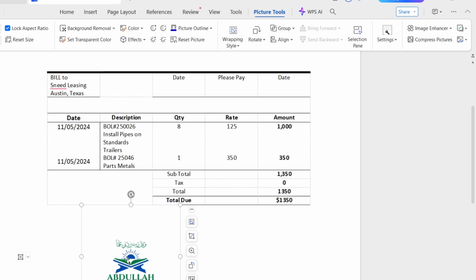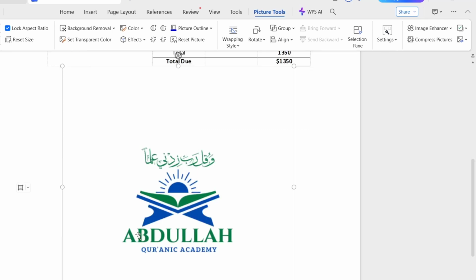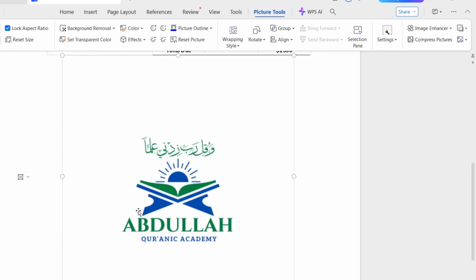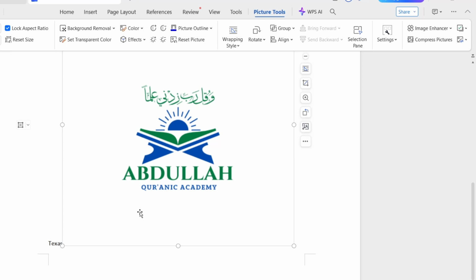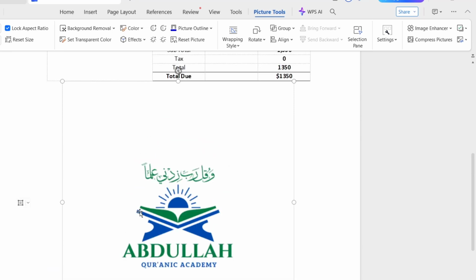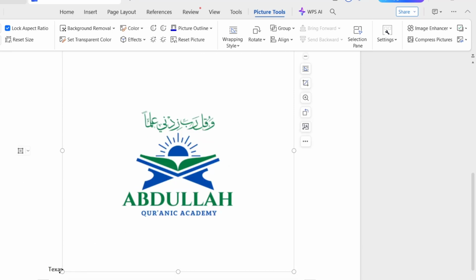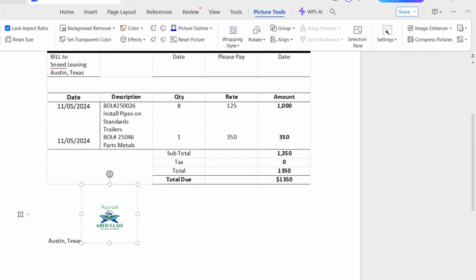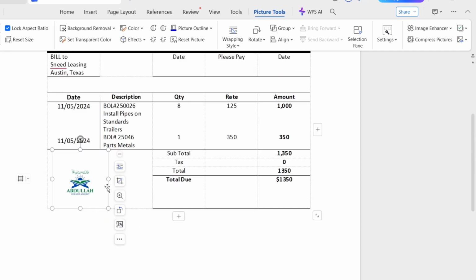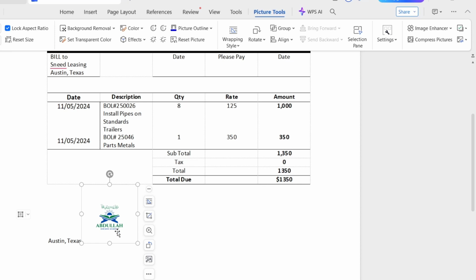So first of all, whenever you are adding a logo on the screen, what you have to do is resize it. So whenever I go on the edges of this logo, it gives me some sort of arrow. So you can simply drag it and move it, and whenever you are moving it, it gives you a lot of tough time.